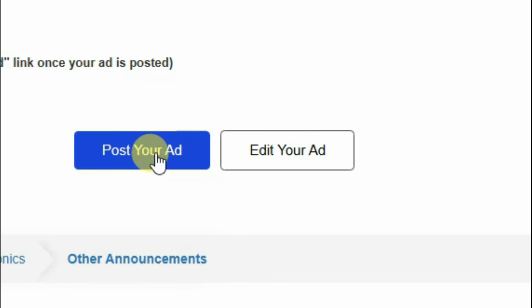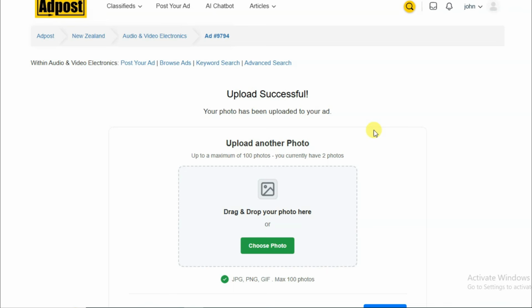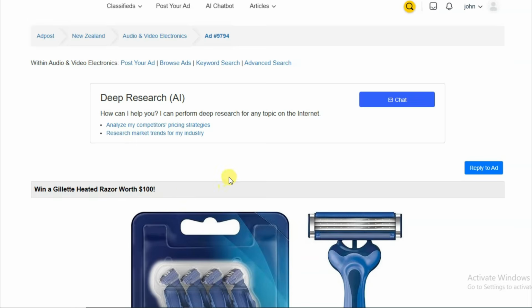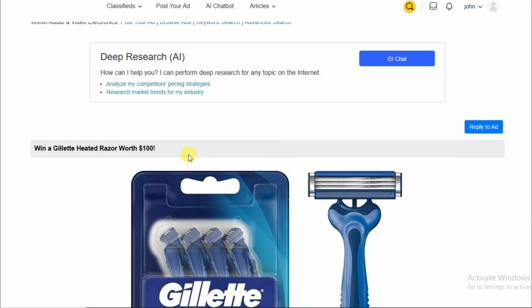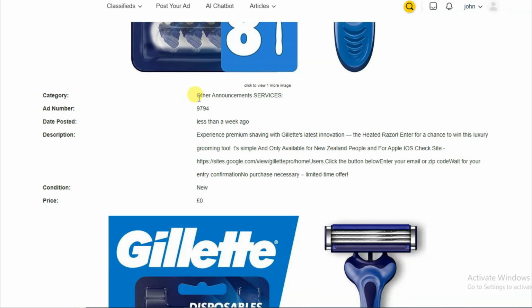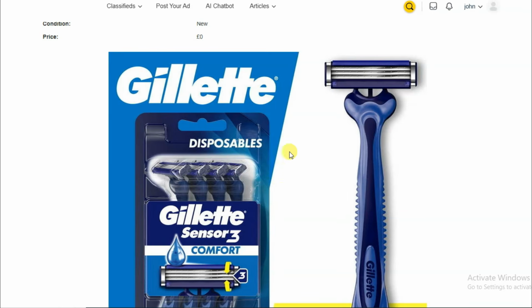Click on this button. Here you can preview your ads. Click on post your ad button. Now you can upload your image. You can click on view my ad button. Guys, here you can see my advertisement. Here you can see title. Here you can see image. Here you can see ad details. Here you can see second image.